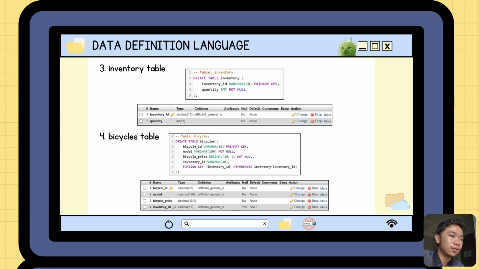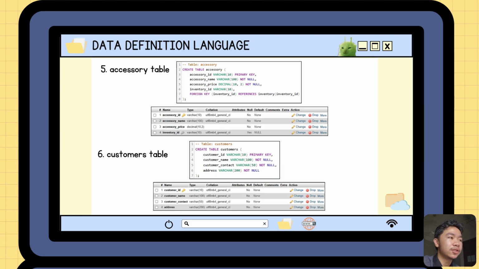And for the bicycle table, the SQL is create table bicycle: bicycle ID, model, bicycle price, inventory ID, and the foreign key. We have to put foreign key, the attribute for the foreign key, reference, and the reference table for the attribute of a foreign key. Okay, for the accessory table, this is just the same as the bicycle table. Create table accessory for the table name, accessory ID, accessory name, accessory price, inventory ID. For the foreign key, just the same as the bicycle ID.